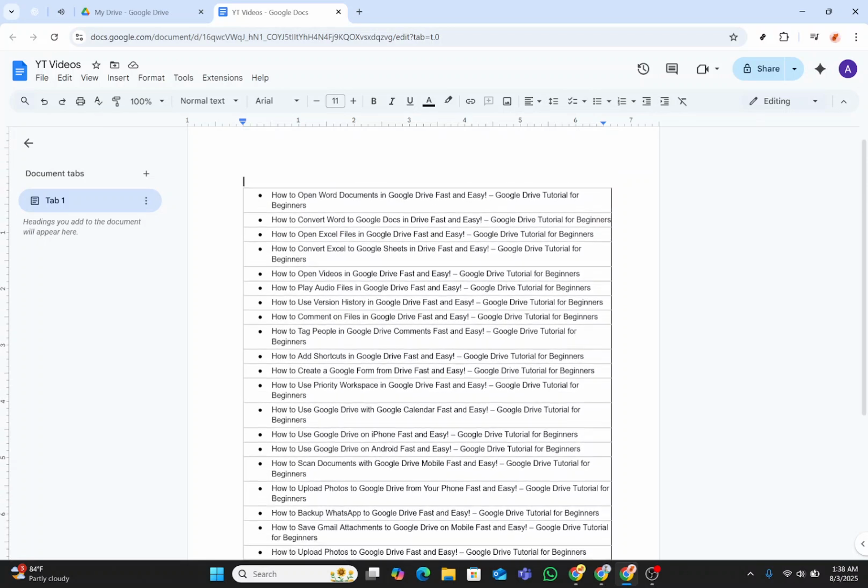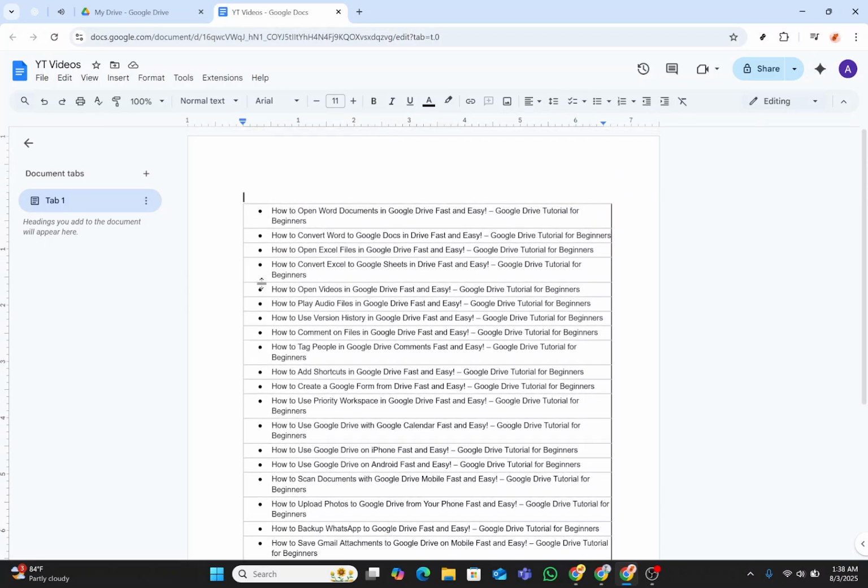You have now successfully learned how to open Word documents in Google Drive. This process not only gives you easy access to your documents, but also allows you to leverage the collaborative and sharing features that Google Drive provides. Try it out yourself and make your document management seamless and efficient.